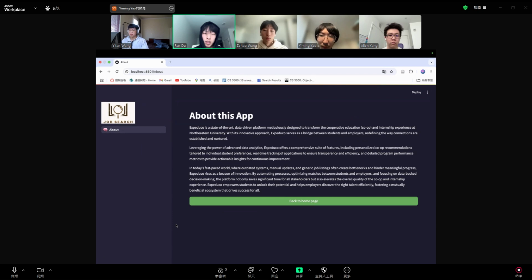Expeduco eliminates the inefficiency of our data system by automating processes and focusing on data-driven decisions. This saves time for students, advisors, and employers while improving the quality of matches. With Expeduco, we are creating a seamless and efficient experience that empowers students to achieve their goals and helps employers find.